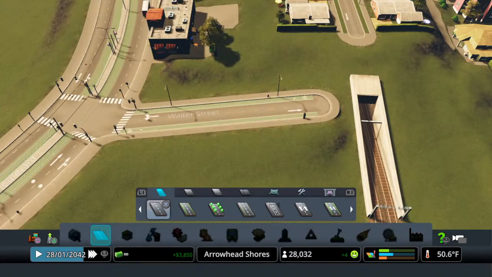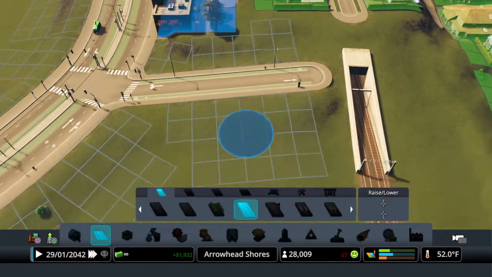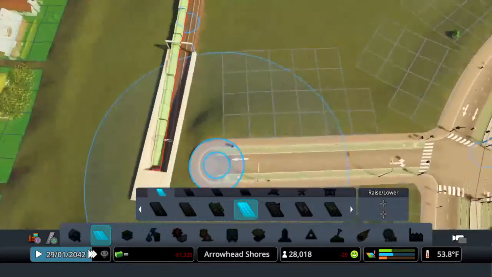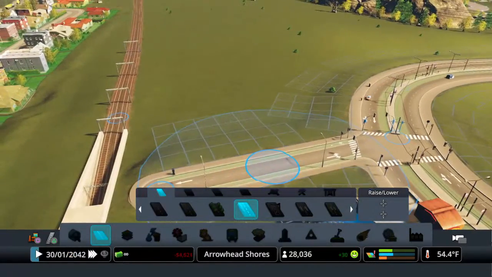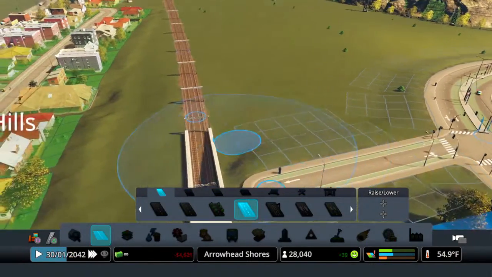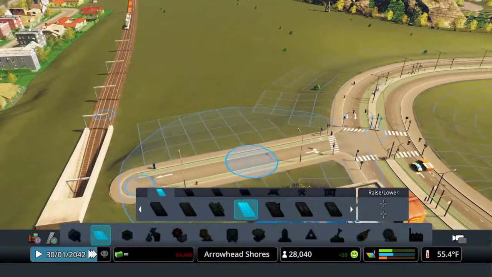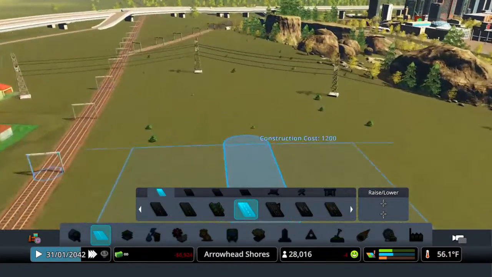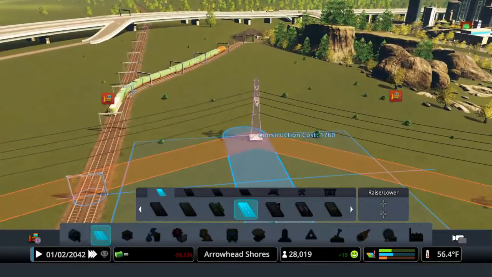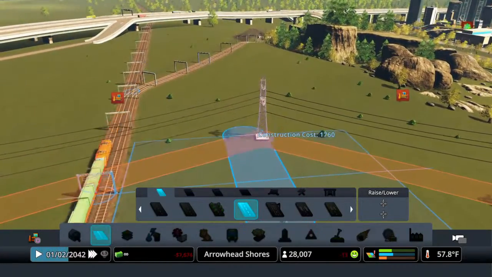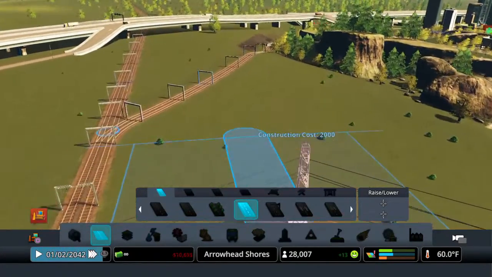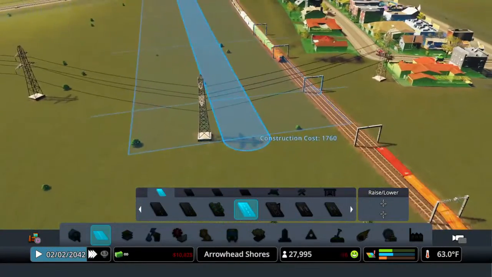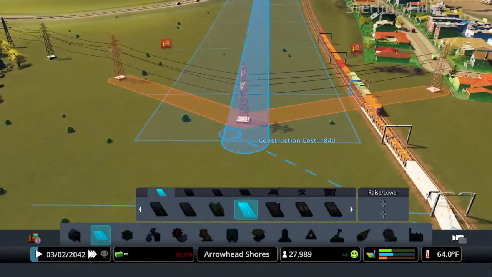So let's go ahead and I'm gonna want to build this road, but build it slightly close to this railway. Or do I?